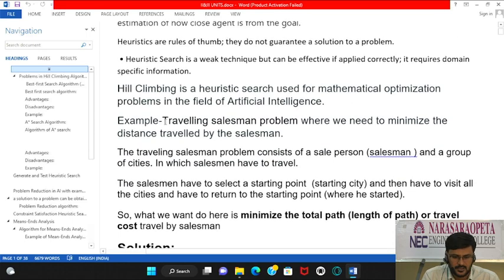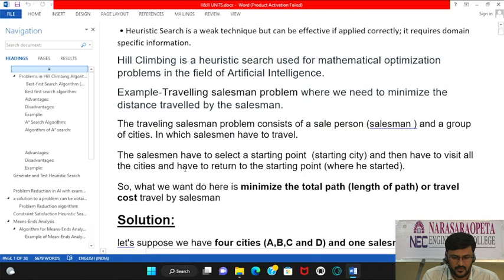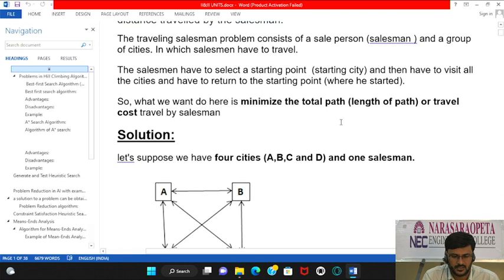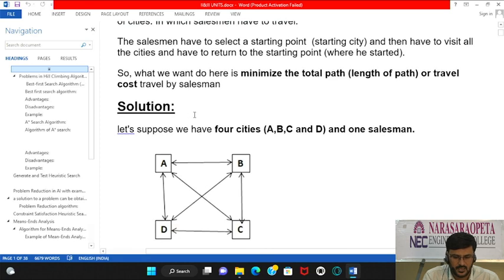So let's see the example of the traveling salesman. We need to minimize the distance traveled by the salesman. The traveling salesman problem consists of a salesperson and a group of cities, in which the salesman has to select the starting point, visit all the cities, and return to the starting point. What we want to do here is minimize the path and the cost of the travel of the salesman.